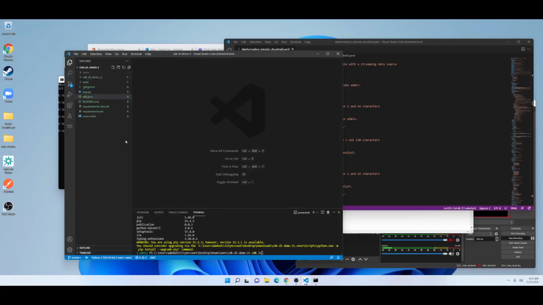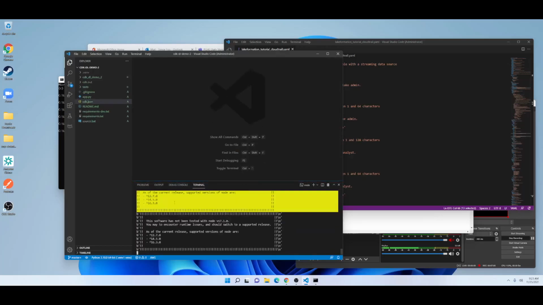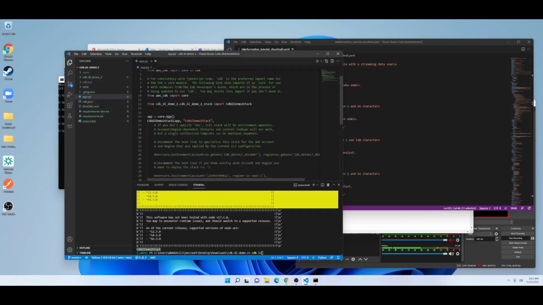So let me just run this. You can ignore this box. So I ran cdk ls, which is list, and it'll list out each of the application stacks in this solution, which I highlighted here. There's one stack at the moment.